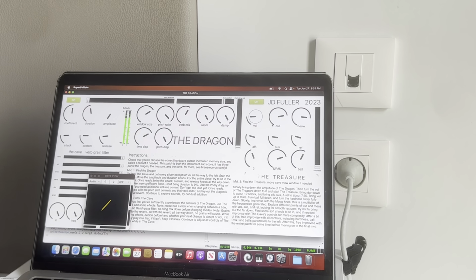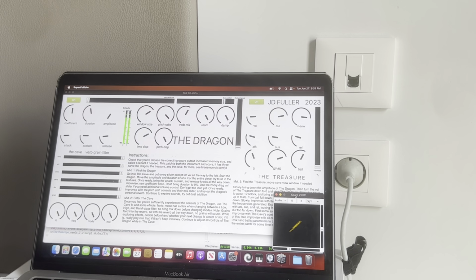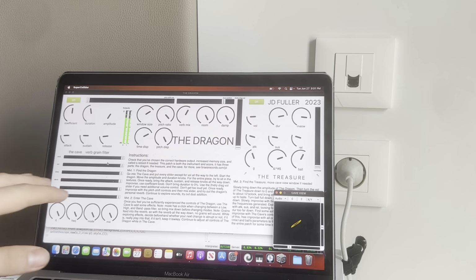And this one you've got to be careful with in terms of volume, as you saw there, right? So that's the Treasure. You'll hear more about it whenever I go through the piece. Over here we have the Cave.